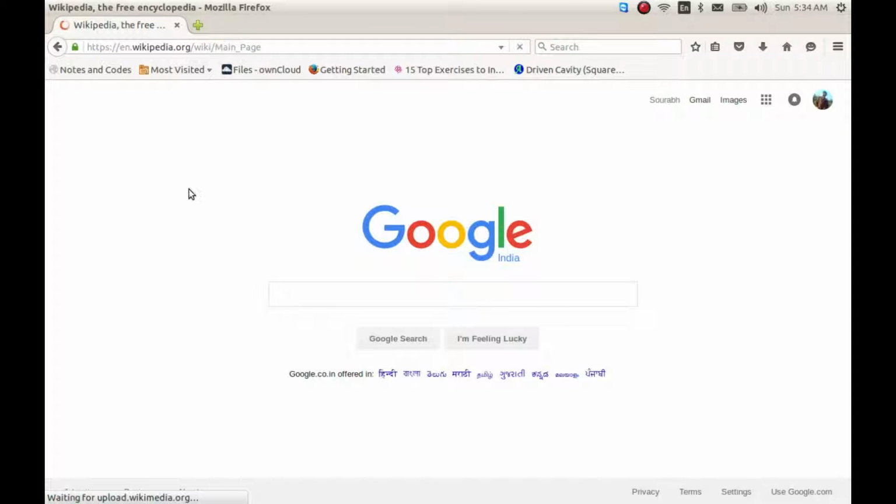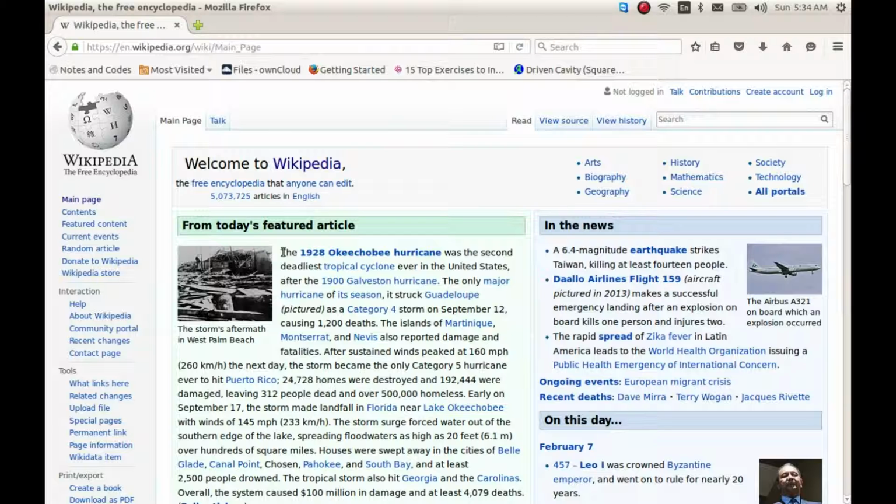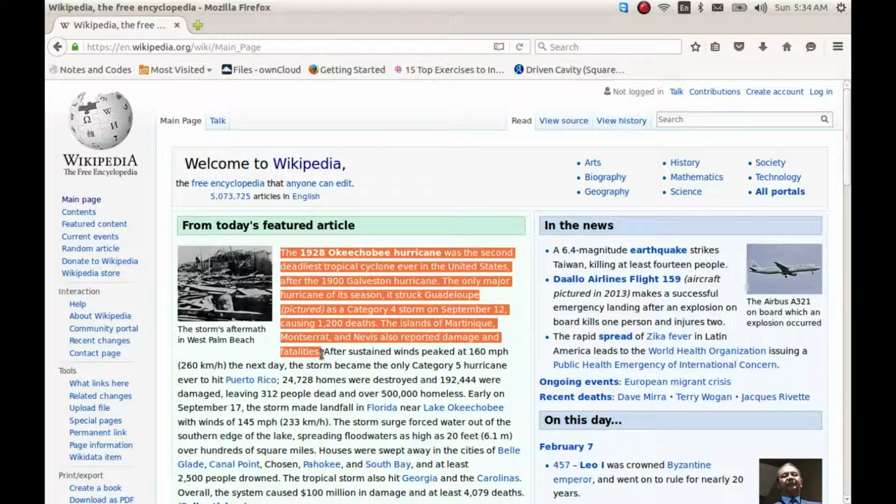So when I select the text and press the set key combination, this is what I hear. The 1928 Okeechobee hurricane was the second deadliest tropical cyclone ever in the United States, after the 1900 Galveston hurricane. The only major hurricane of its season, it struck Guadeloupe, pictured as a Category 4 storm on September 12, causing 1,200 deaths. The islands of Martinique, Montserrat, and Nevis also reported damage and fatalities. This is the default voice of eSpeak.